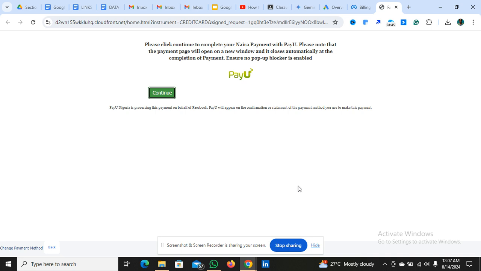If you use the second option, Facebook will not ban your account. You will put money into your account that you can use to run ads.